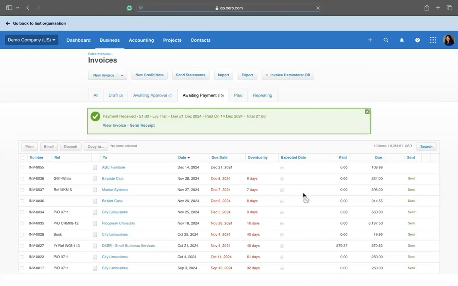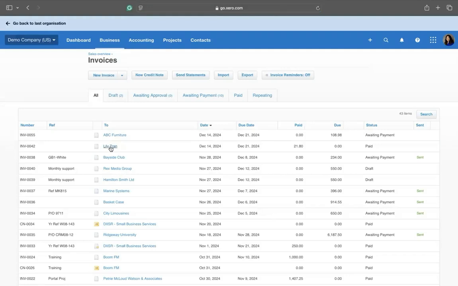And that's it. Your invoice is now marked as paid, and the payment has been recorded in Xero. You can view this in your invoice list or under the customer's account. Creating and managing invoices in Xero is quick and easy, helping you stay on top of your business finances.